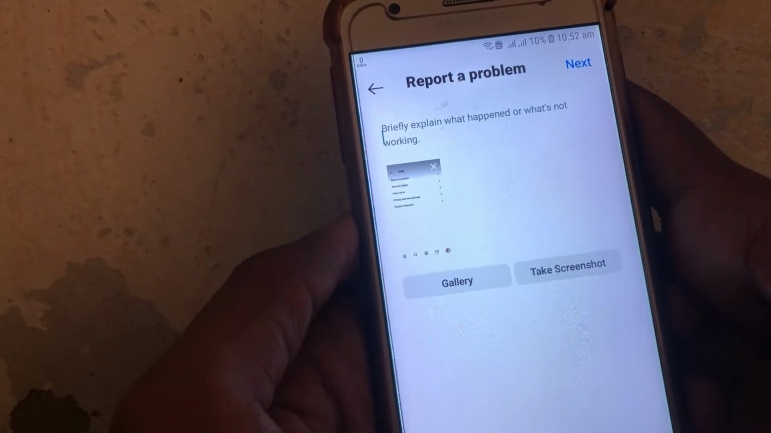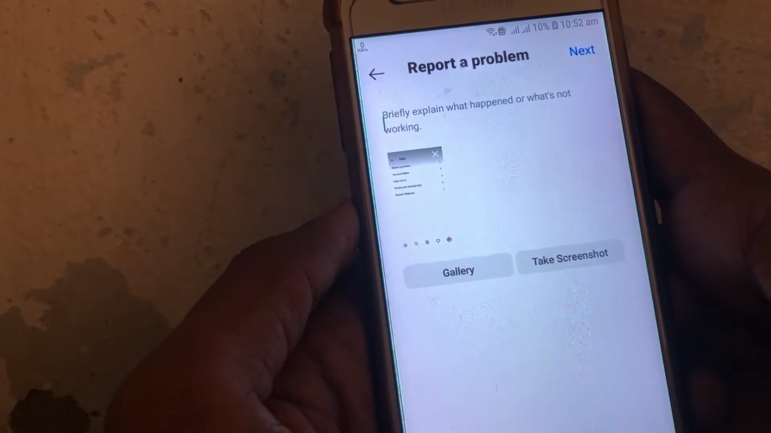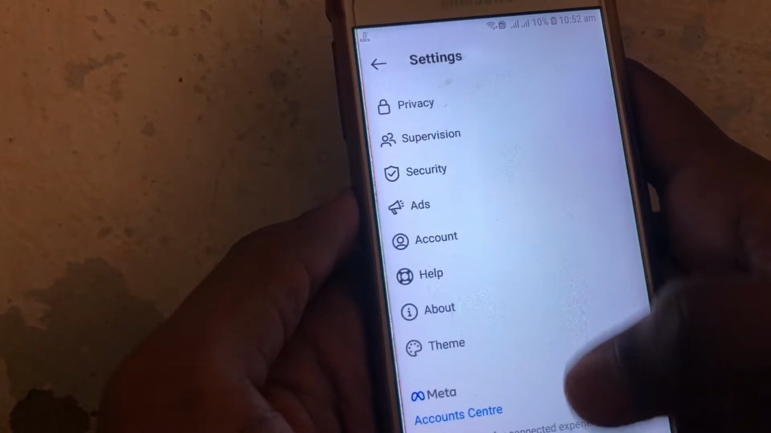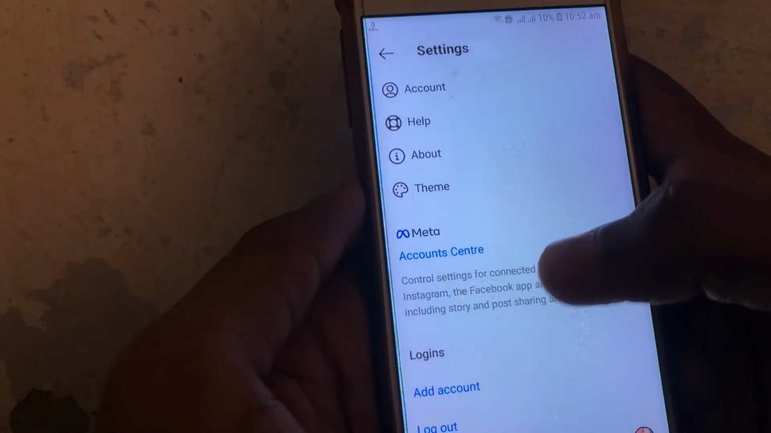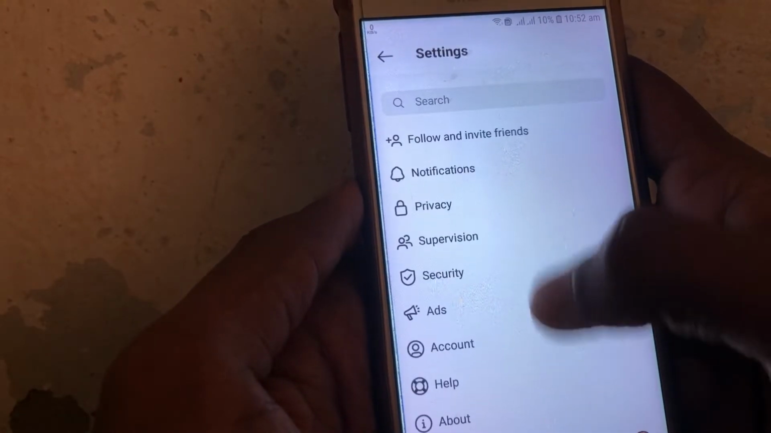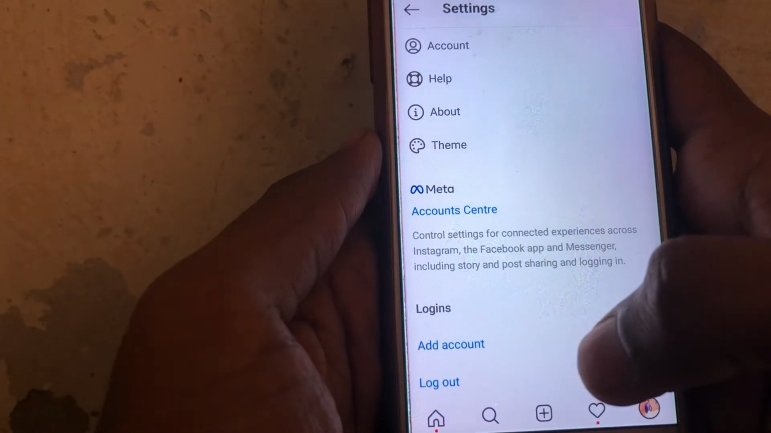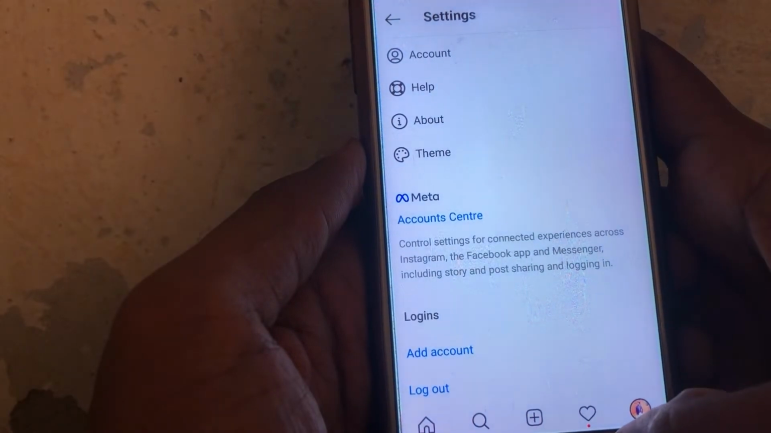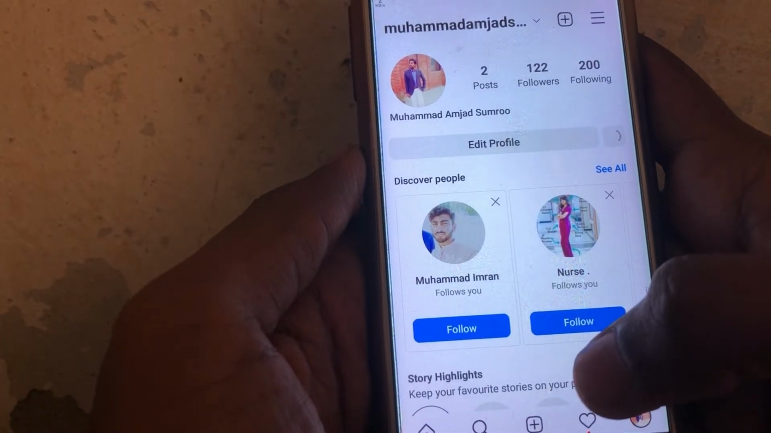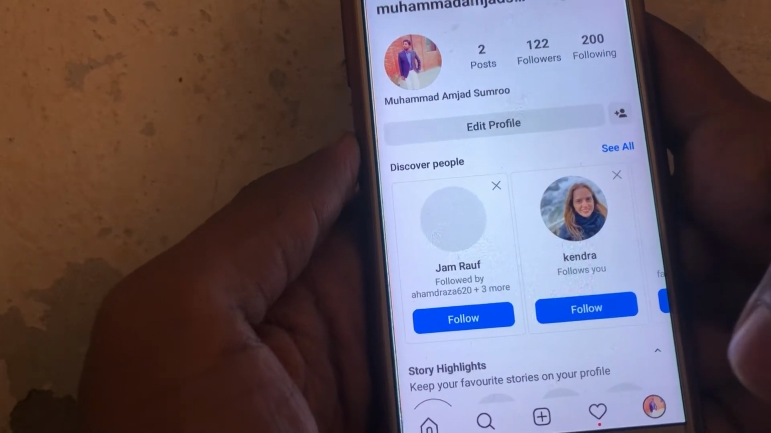And the next solution is that you have to log out of your Instagram account. For this, you have to click on settings. In settings, you have to scroll down and click on log out. After logging out, you can log in again and check whether the problem has been solved or not.